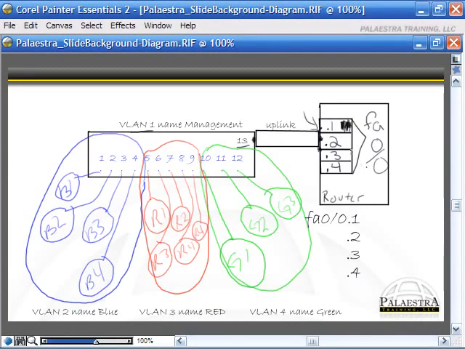Here is VLAN 2, blue. That's VLAN 2's gateway or sub interface. Here is VLAN 3's sub interface, the red VLAN, and VLAN 4, the green VLAN. So each sub interface here is associated with a particular VLAN.